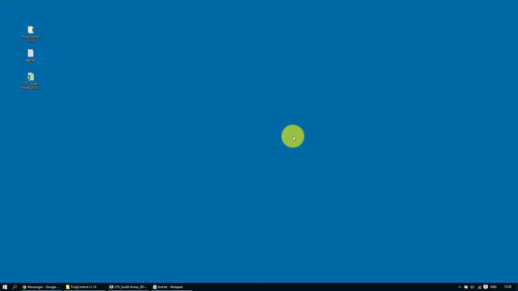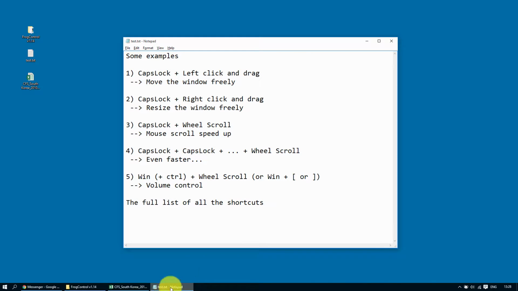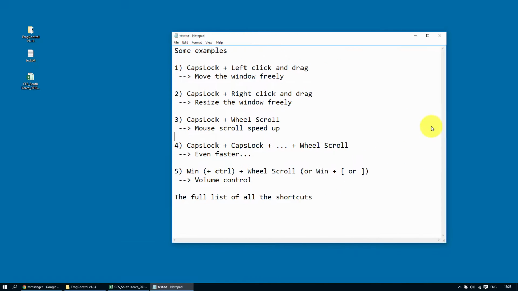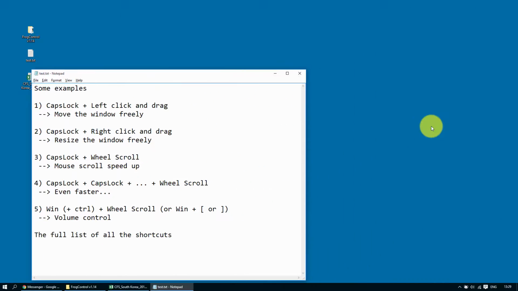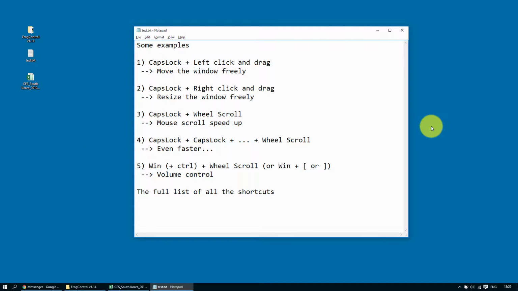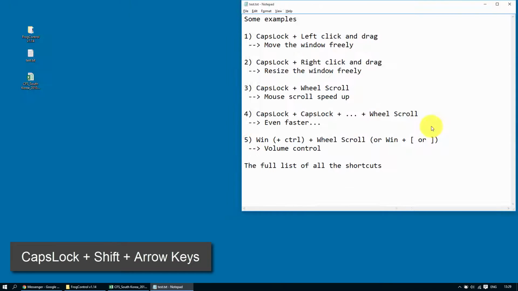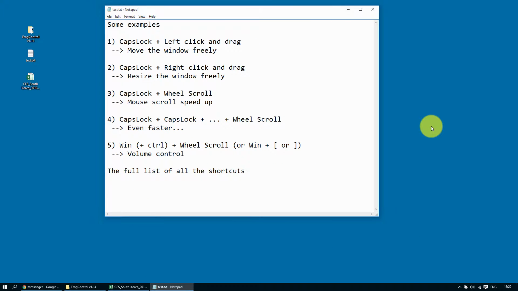And I'm gonna show you some other things. For example, you can move a window without touching your mouse, just by your keyboard. How? You have to press down the Windows key and caps lock and an arrow key. If you want to move your window to the end of your screen, then caps lock, Shift, and the arrow keys. Let's move it back to center roughly.